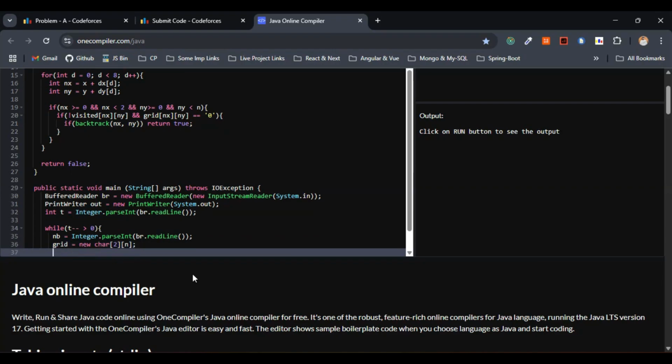So let's reset the visited matrix. We have to reset the visited matrix, right? We shouldn't revisit the same cell. That is the reason we are making use of the visited variable here. So we have to reset the visited matrix here. This will be new boolean of 2 comma n.